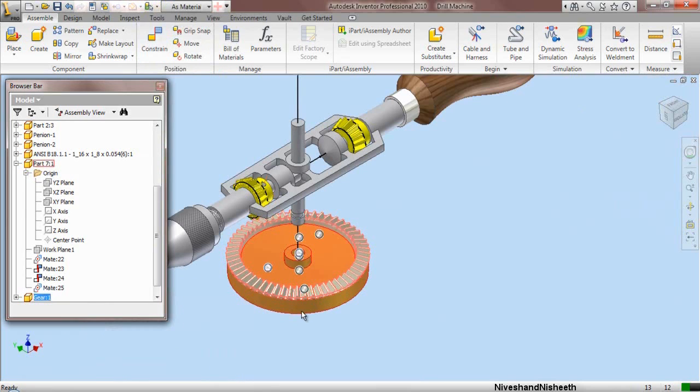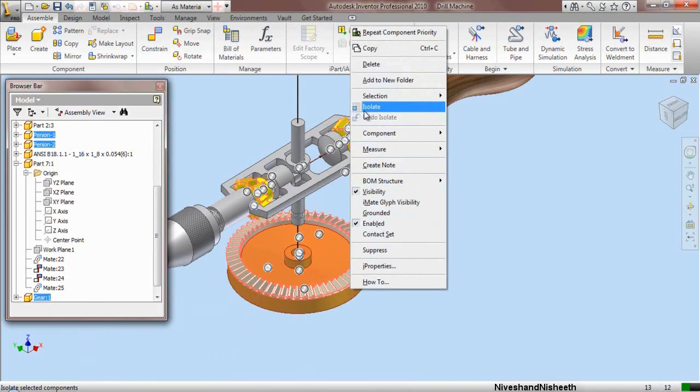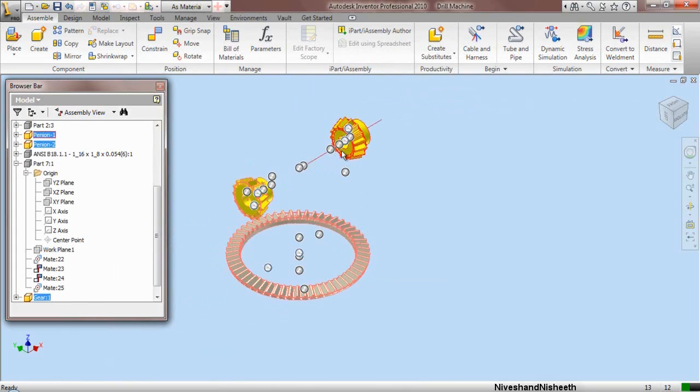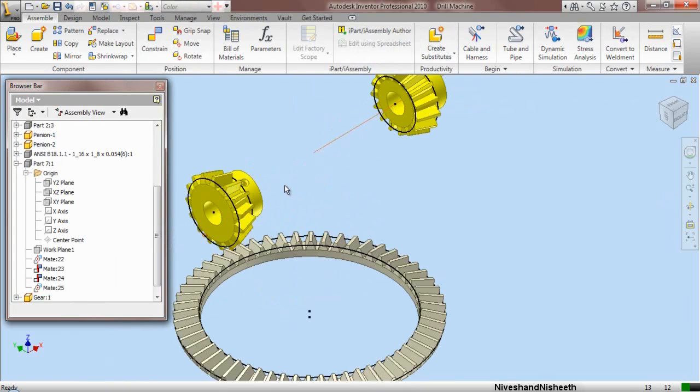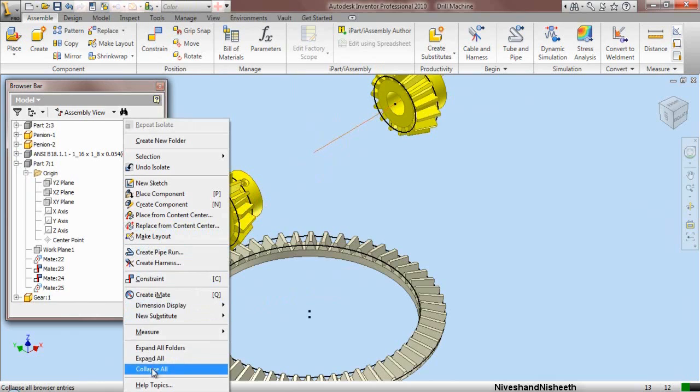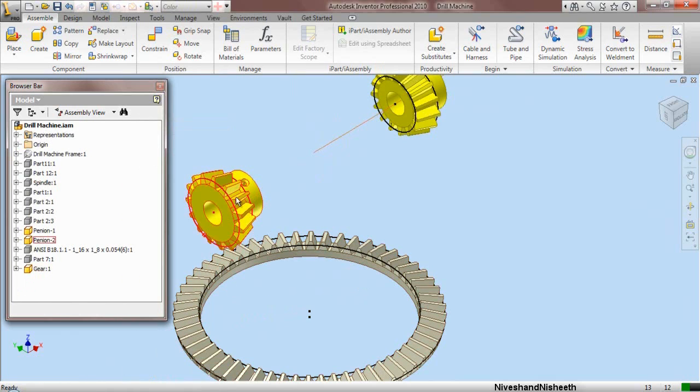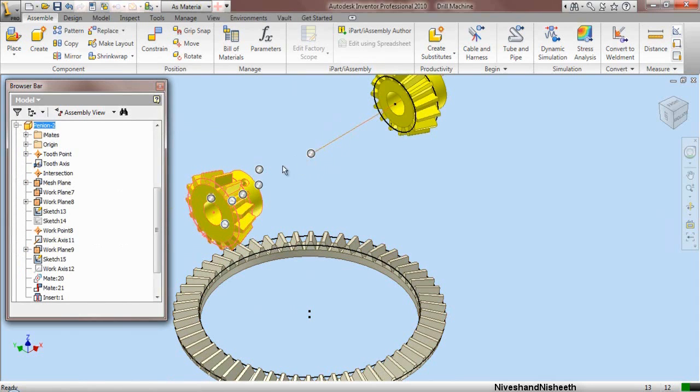Now we will select the two pinions and bevel gear in the design window and choose the isolate option in the graphics area. Now you can see here only 3 components are visible in the design window by selecting this option. Now we will open the visibility of intersection point of the pinion 2.